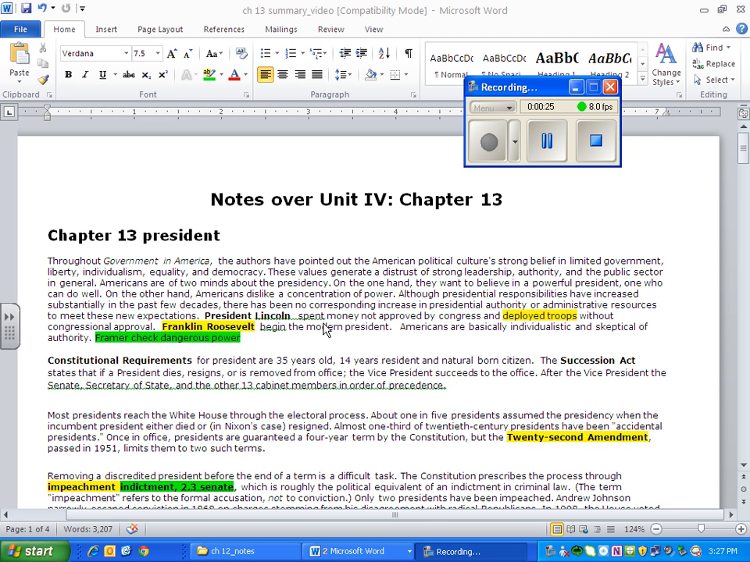FDR is called the modern president. He did a lot of things the president's doing today. The founders, if it's in green, that means that it's not in your notes. The founders wanted to check the powers of the president that they thought the most dangerous through checks and balances.